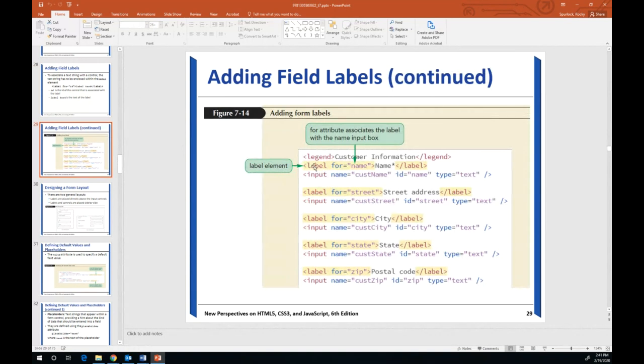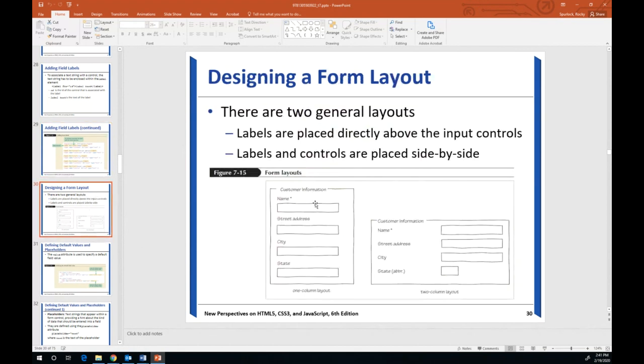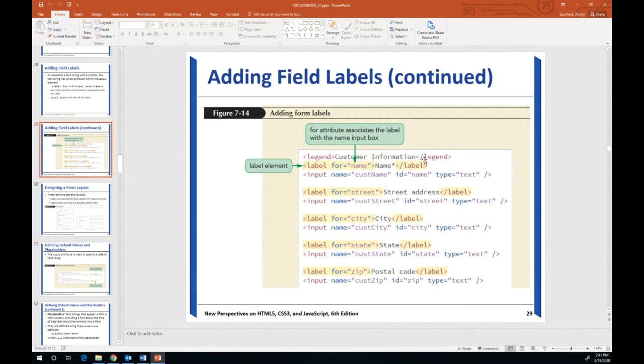For example, we have our label element. We're going to say the for name, which is going to link to this name here, this input field, and we're going to put the word name there. So if we were writing this code, we would see that located here: Name, and then the input field that's got the ID of name.